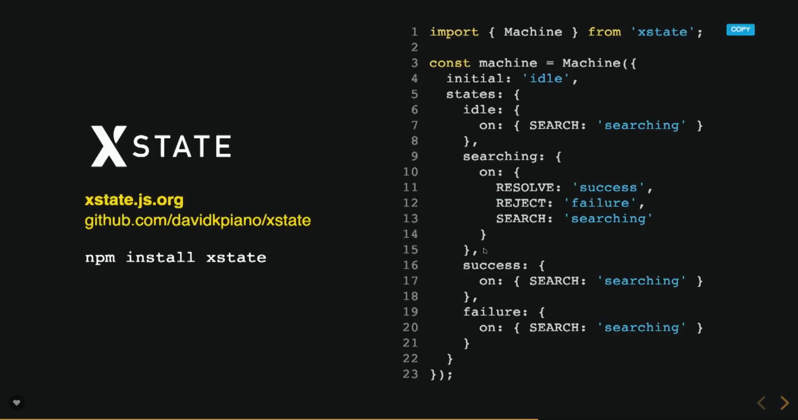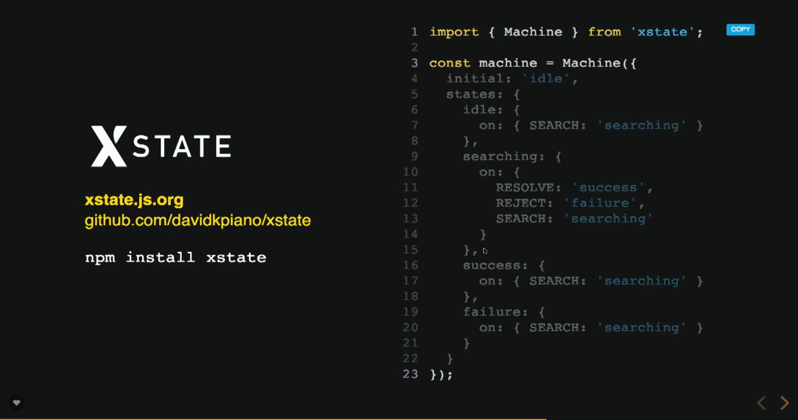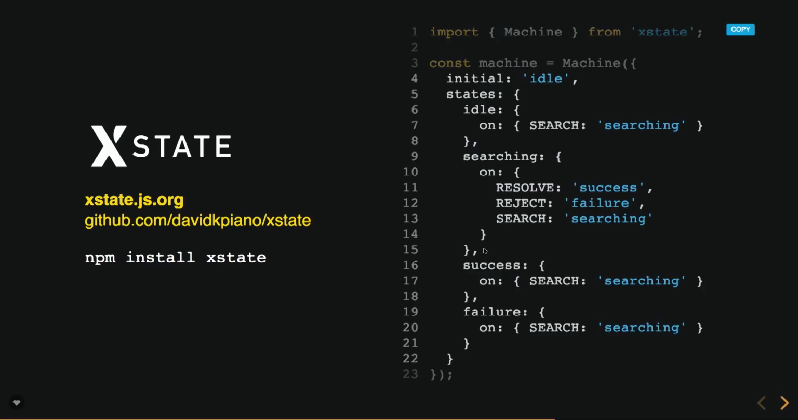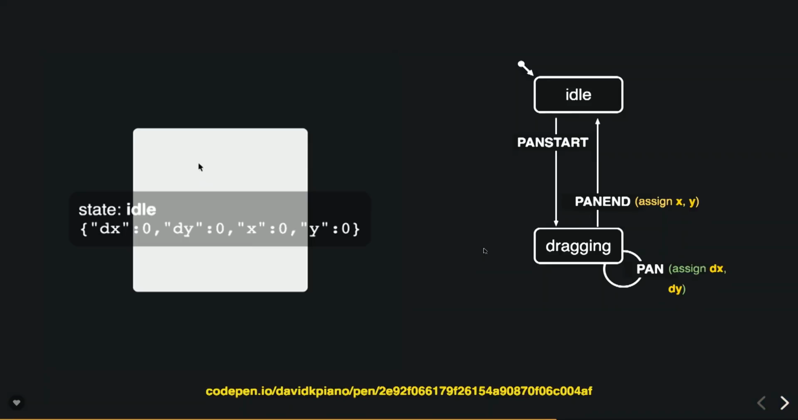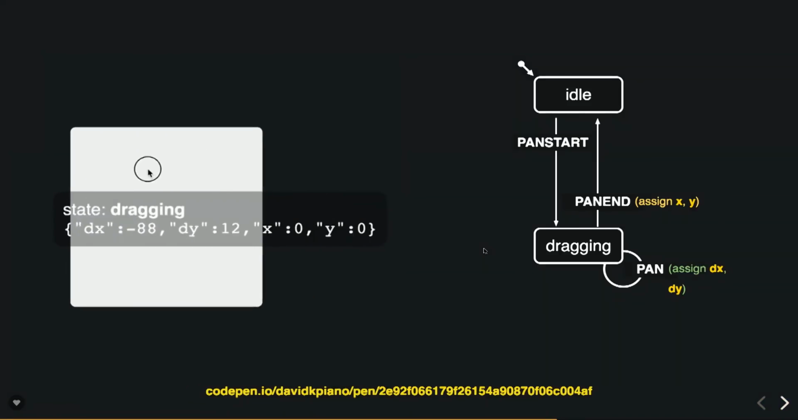I created xstate, and xstate is essentially that same idea wrapped into a library. You call the machine function, you pass it in your configuration, which looks very close to that object that I just showed you, and you could determine your finite states.